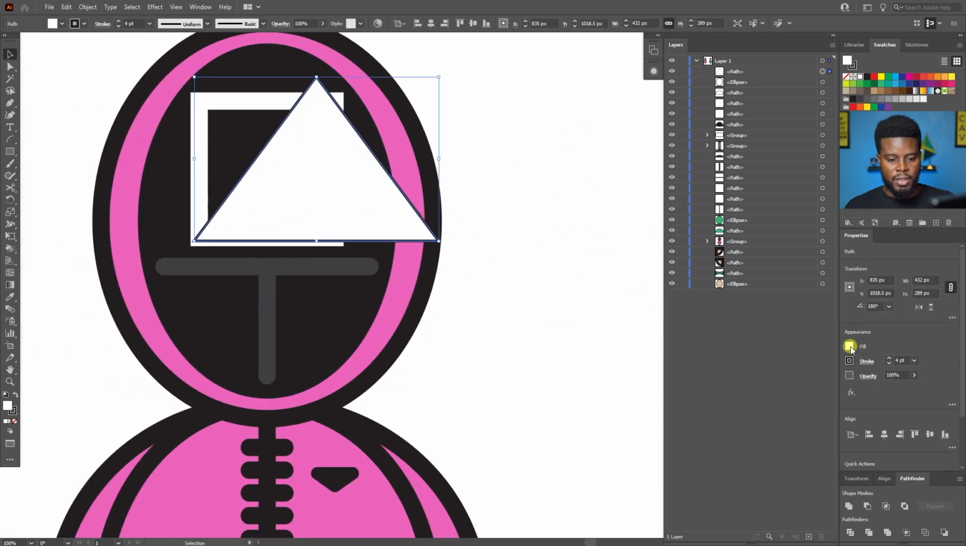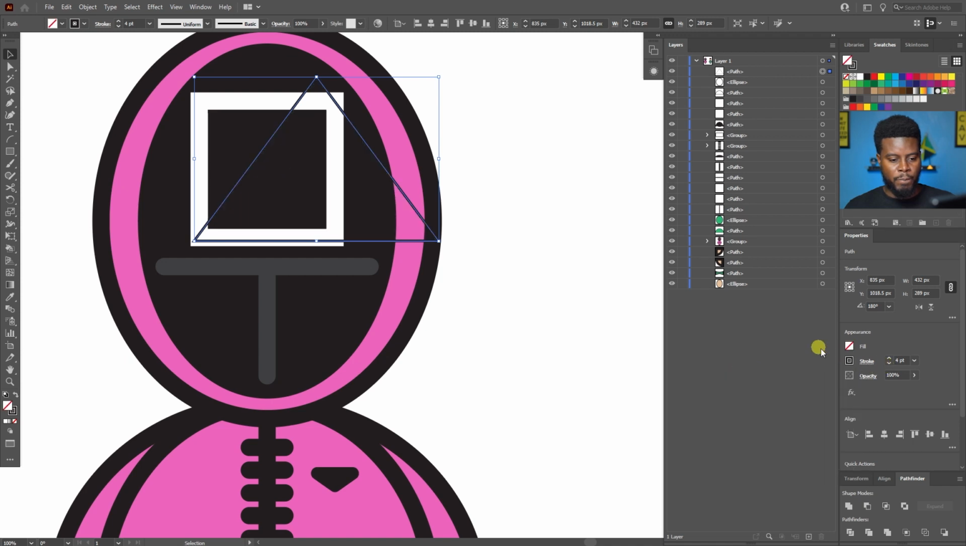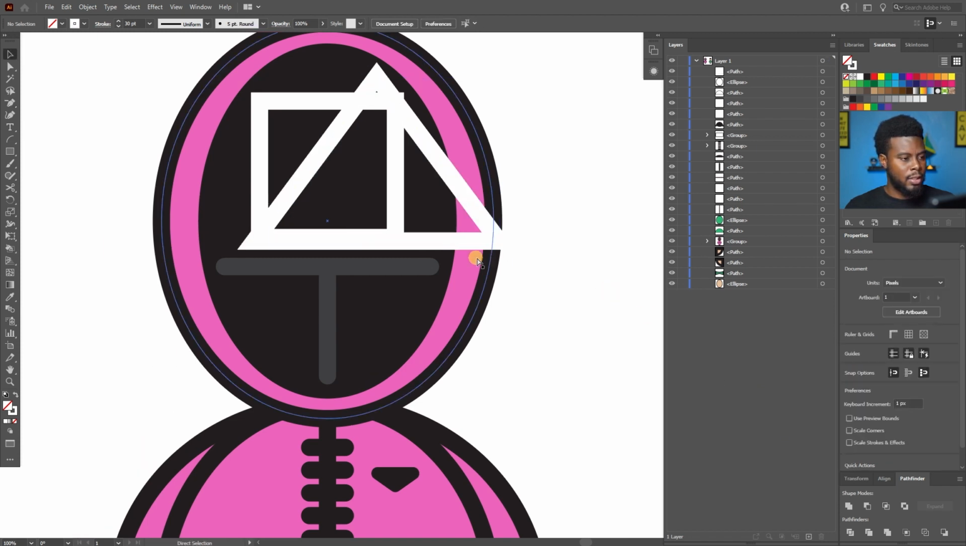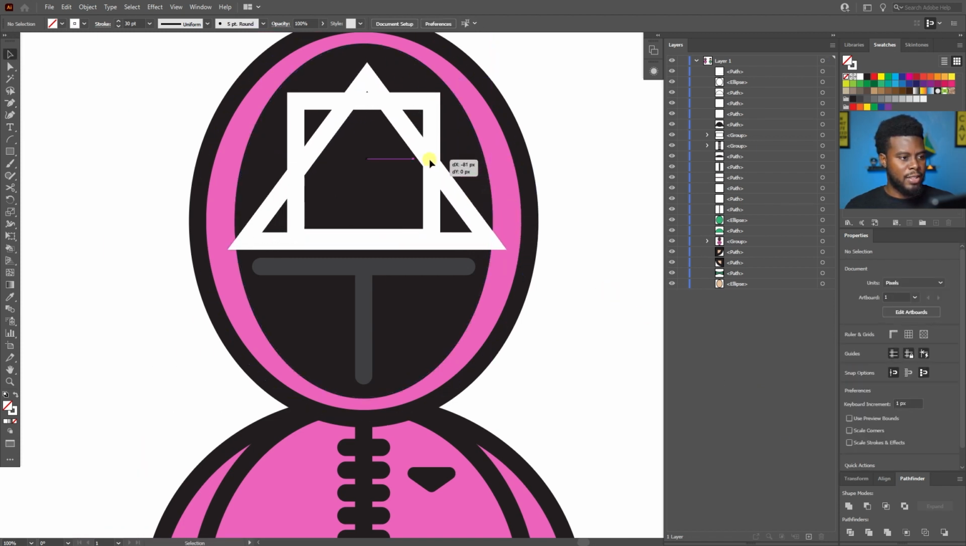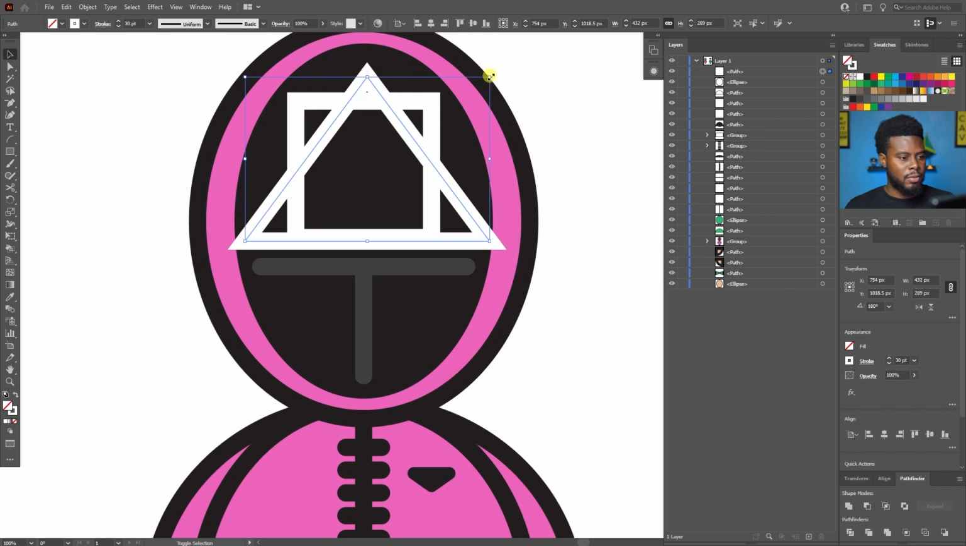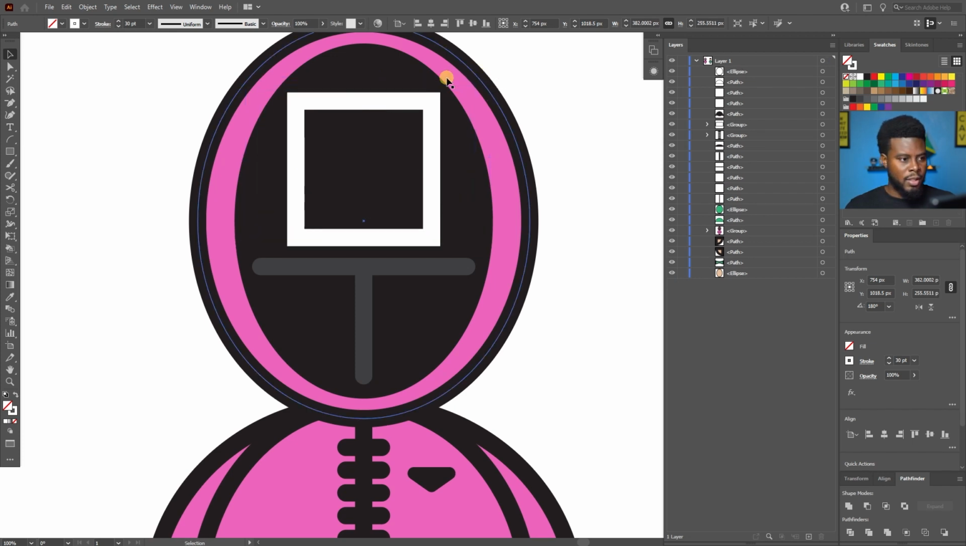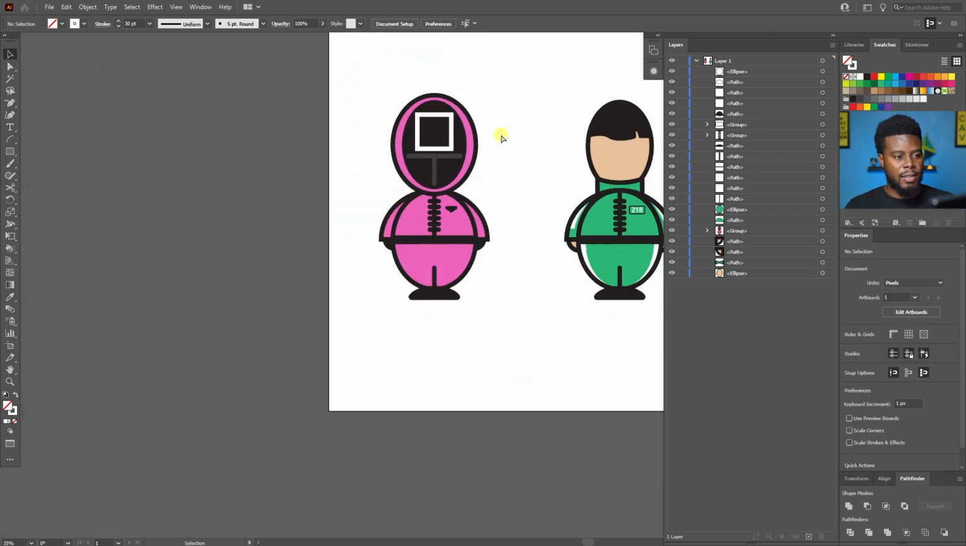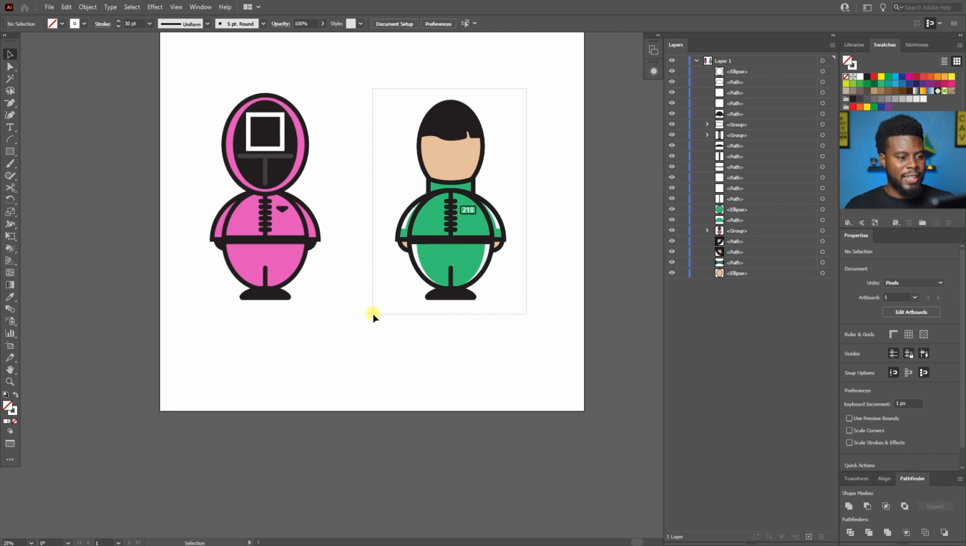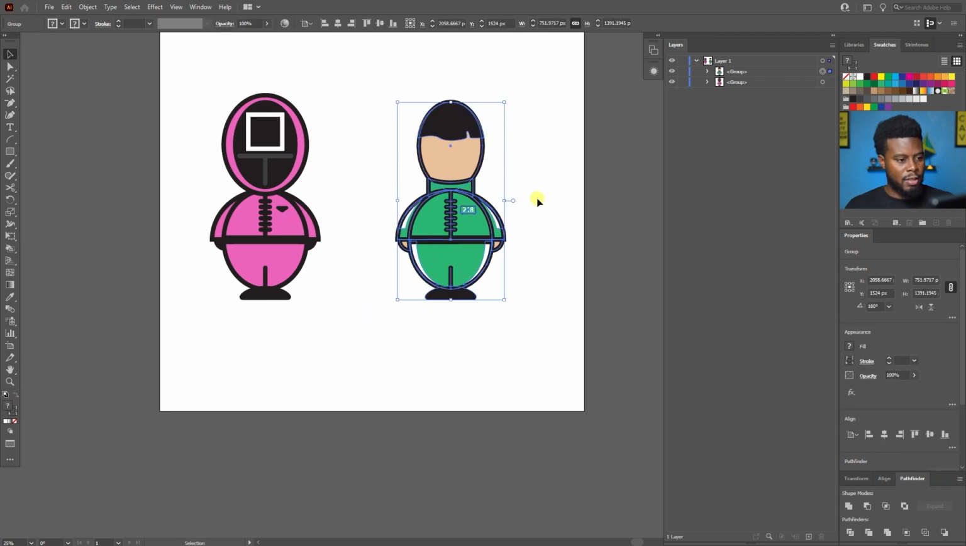Let me turn off the fill, bring the stroke up to 30, and then change the stroke to white. And if you wanted to use this triangle instead of a square, you already know how to do that, right? Circle, same thing. You just hit L on your keyboard and you get your ellipse tool. Select all of this and group it.